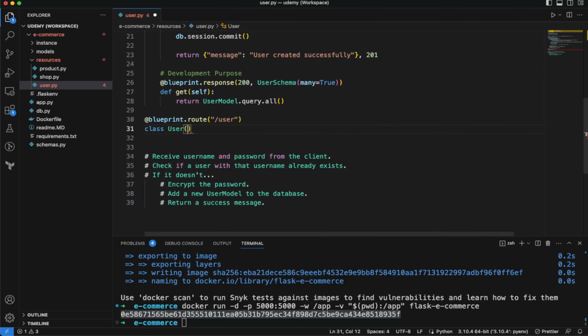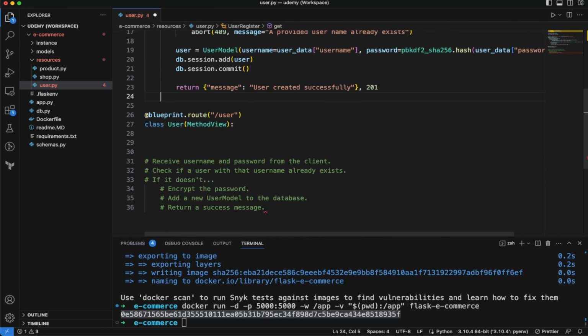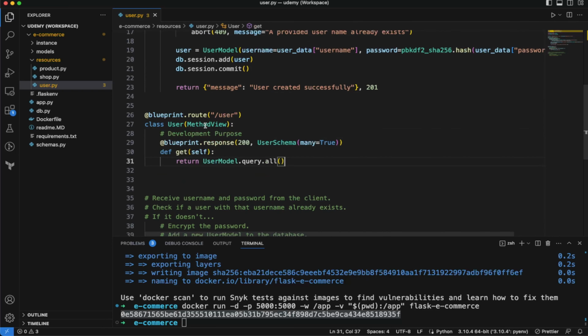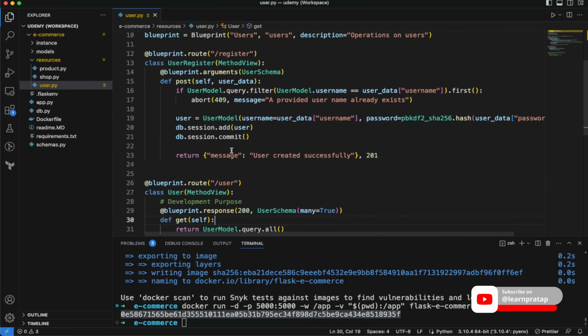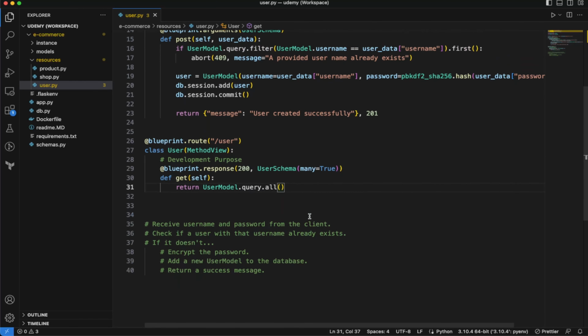Basically this will extend the method view, and let me move this inside this method view. Now we have this endpoint which is related to the user. Let me close this. We don't need the terminal. In today's section, let's create a new route, basically for user login, where we'll be handling the login of a user.